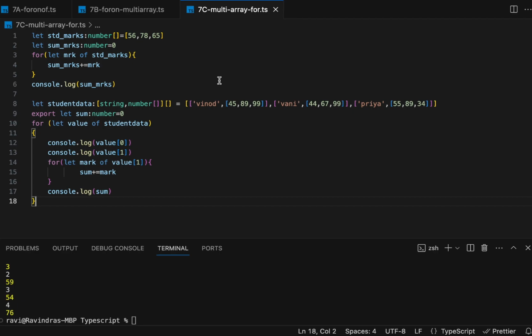Let us go a bit deeper, to a bit more advanced and complex level, which is how the real world works. We have discussed for-in and for-of in our earlier video. Now let us do some mathematics on it. Let us take student marks as a number array, with 3 subject marks: 56, 78 and 65. I want to add these and print the total of these marks.